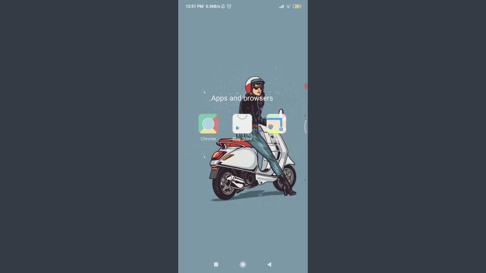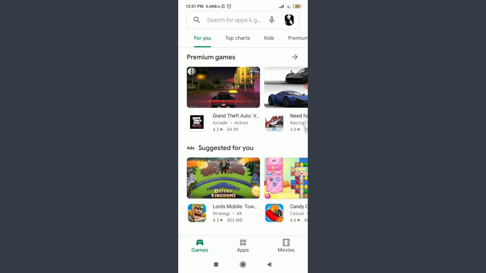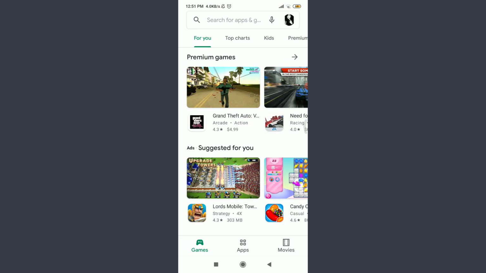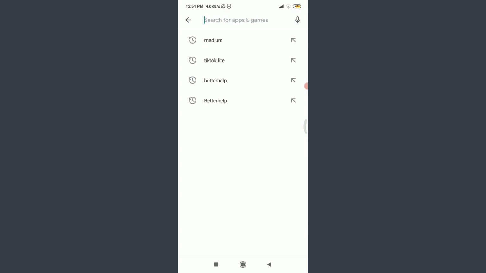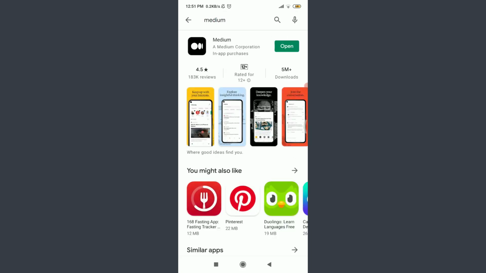The initial process of creating an account on a Medium app is having the app itself. For that, go to your App Store or Play Store just like me, and then tap on the search for apps and games option on the top. Enter here Medium and search for this particular app.